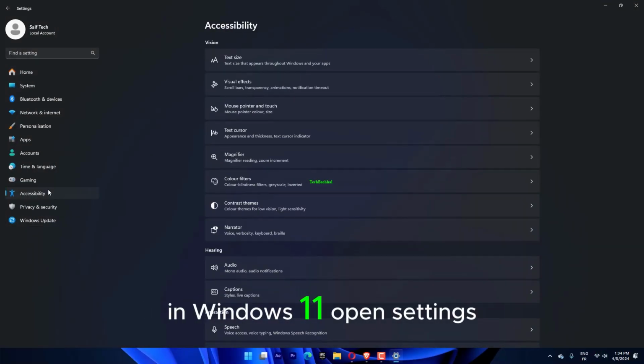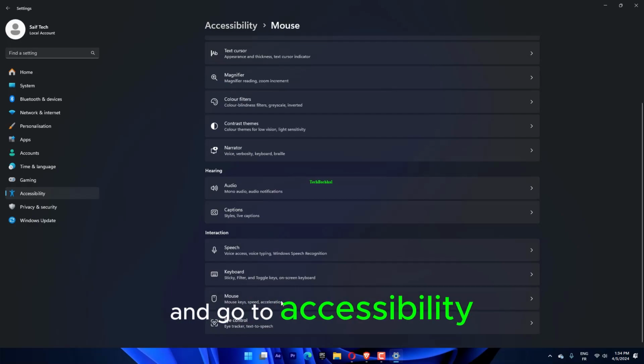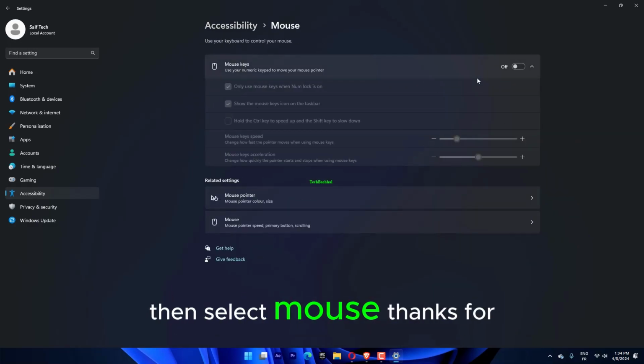In Windows 11, open Settings and go to Accessibility, then select Mouse.